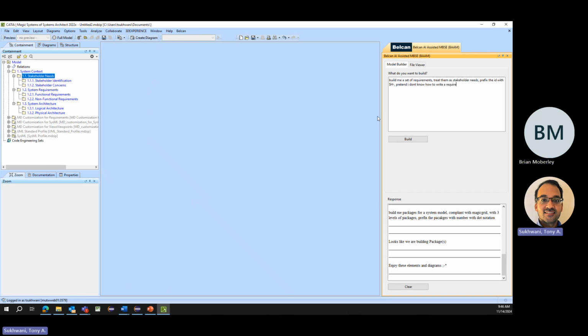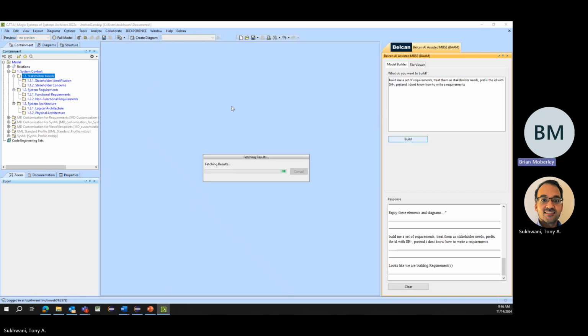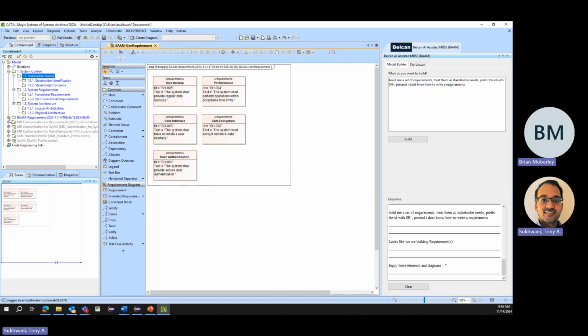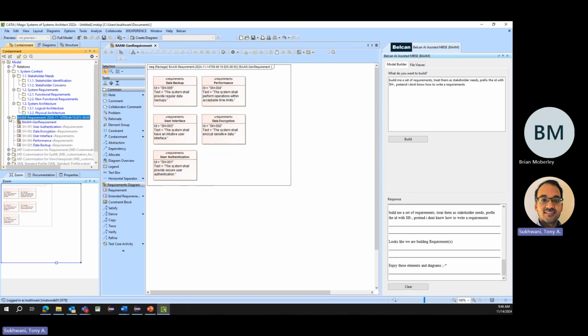So the fact that you highlighted stakeholder needs, does that tell it where to put those requirements? No, I purposely create a new package for everything that's generated. This way, there is a human in the loop. Everything is put in its own package, and we have our own stakeholder needs.